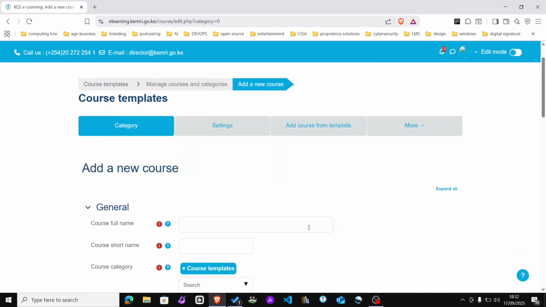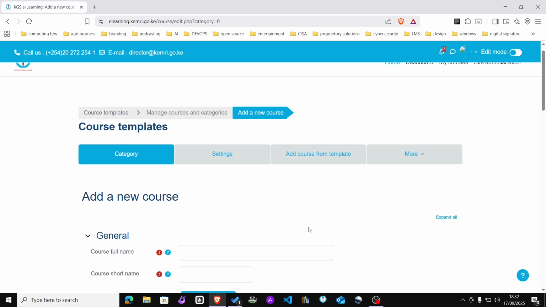When we are here at add a new course, we have the breadcrumb at the top that shows us exactly where we are. So we have course template, manage courses and categories, add a new course. That is where we are. It's a compass that shows you where you are within a web application, and it's a best practice across any serious web application that you'll come across.